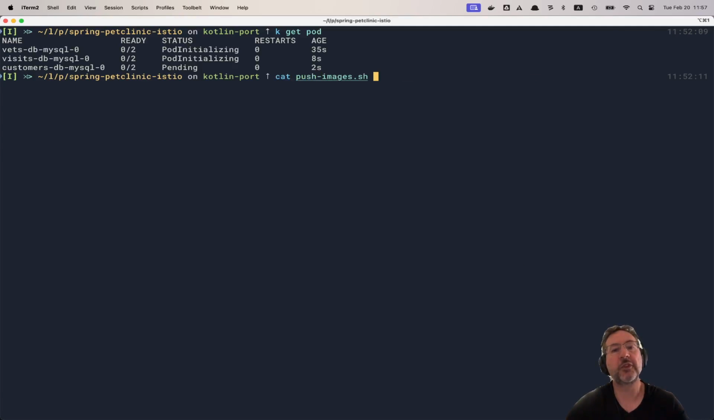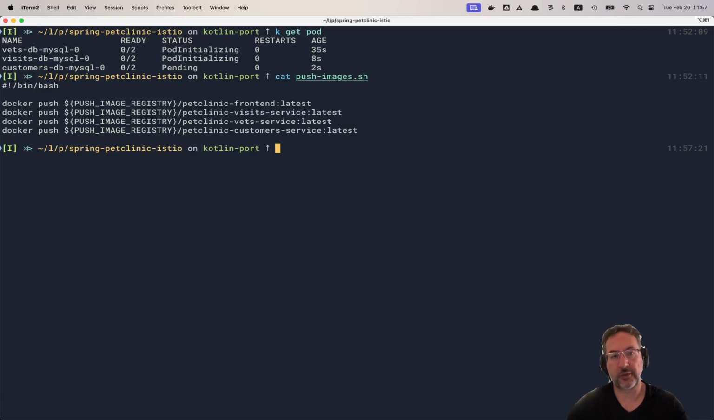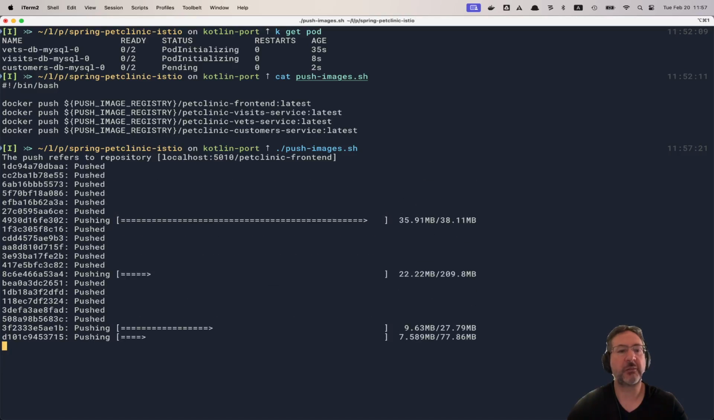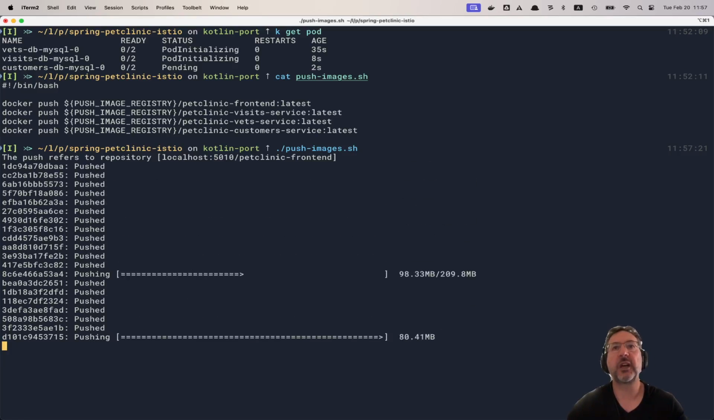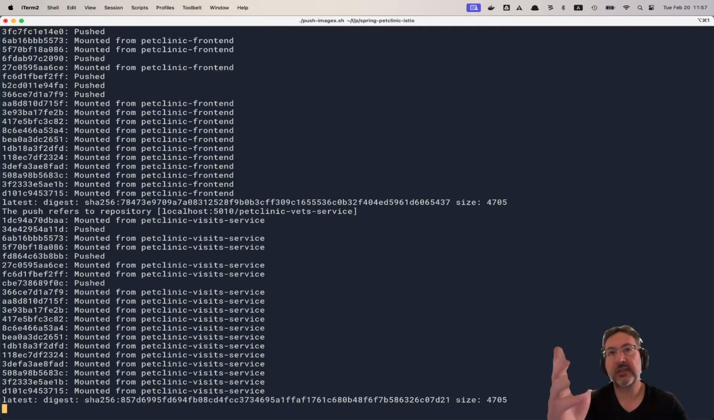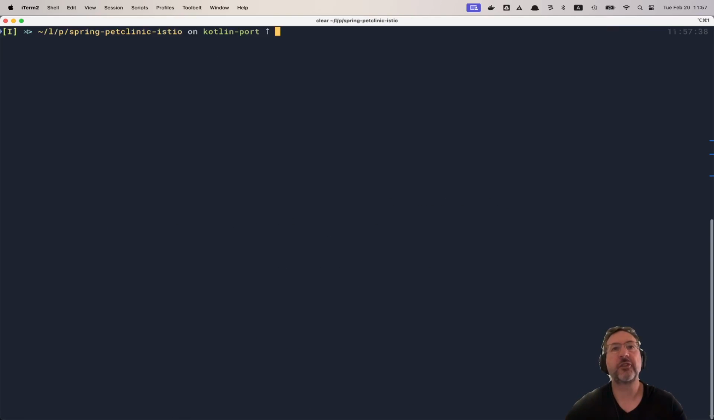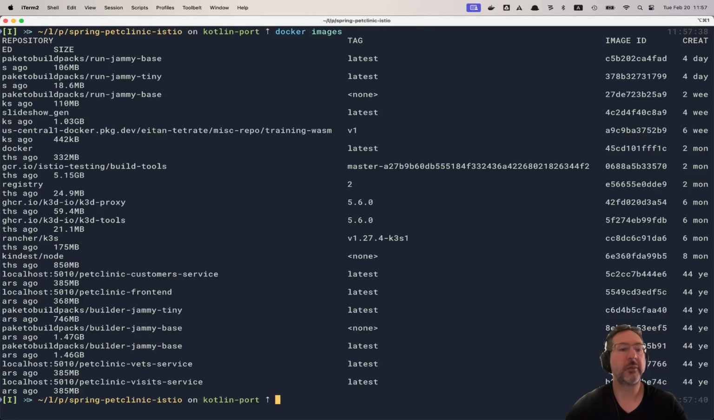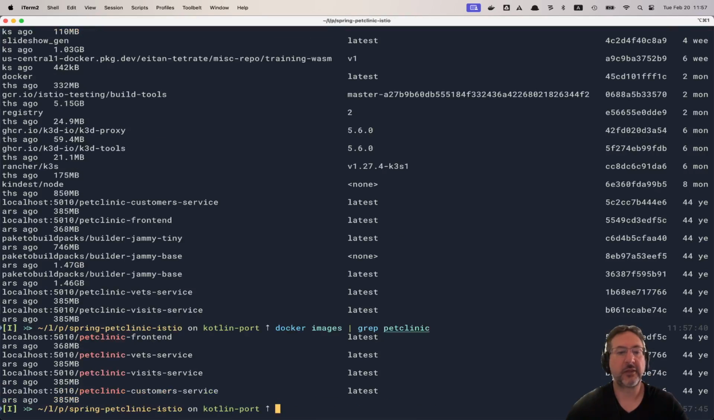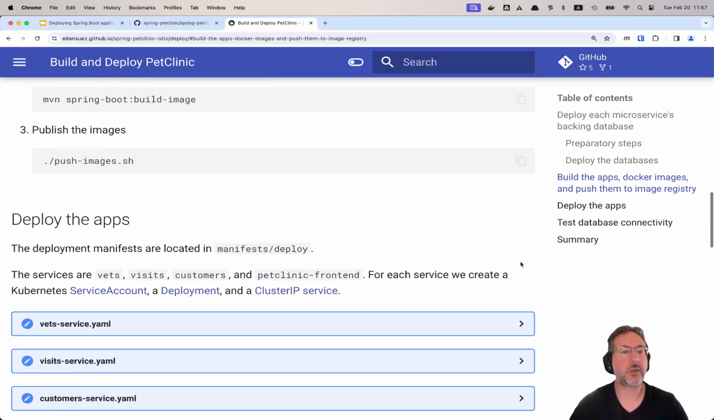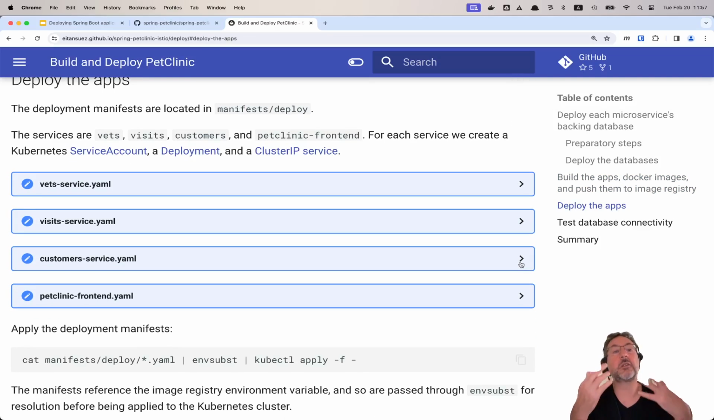Let's look at the push images script. It just does a Docker push to your registry endpoint. So let's go ahead and push these images, which I've already built. So that'll save us a bunch of time. And now in this case, it's a local Docker registry. I have all my images. I can look at my local images. Maybe I can do a grep on Pet Clinic here to see that my 4 images, Pet Clinic front end, the vet service, visit customer service, have all been built. So I've got my images, they're pushed to my registry. And so now I'm ready to deploy.